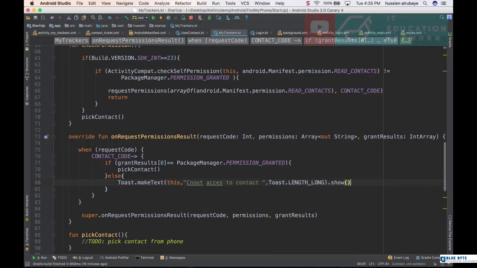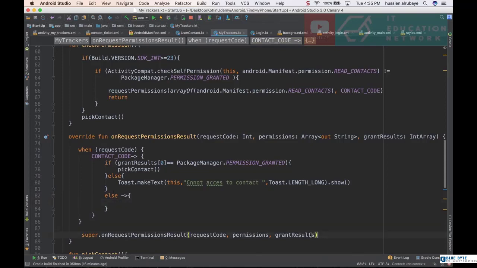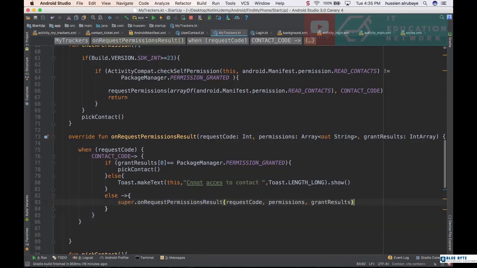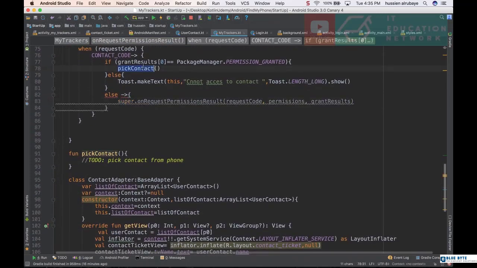Okay, this is what we will do. So finally, if it's else, you say hey, else, I want you to do this. This is the else case. I don't think we need this one, but add it, it doesn't make anything. So yes, this is all we do, package manager.